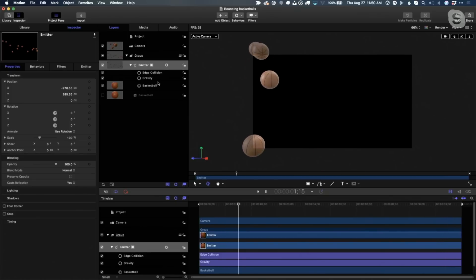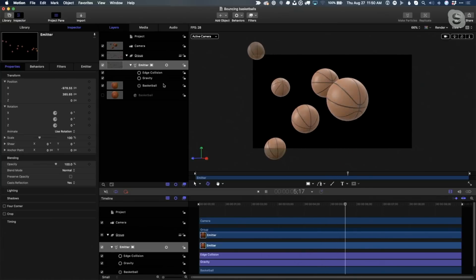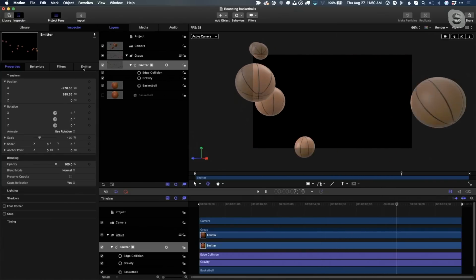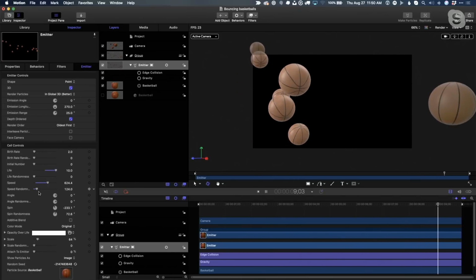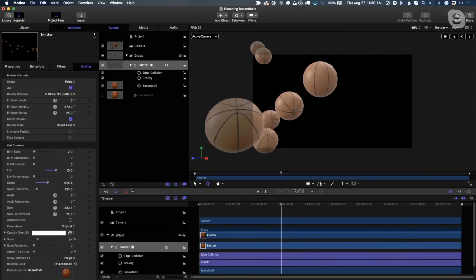By the way, I did make them spin by adding some spin to the basketballs themselves. If I just go to the emitter, you see in the emitter inspector, I've added some spin and spin randomness to have them spin around.